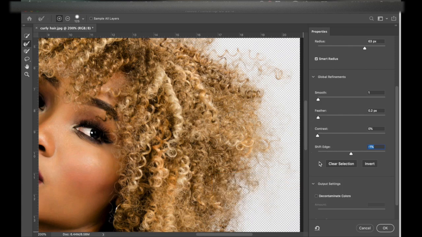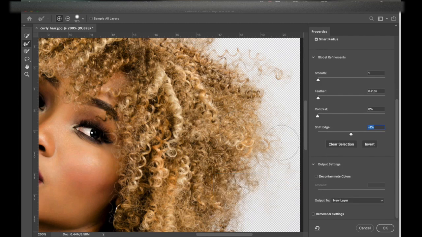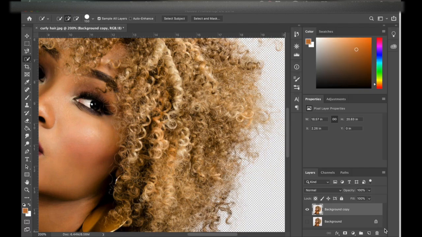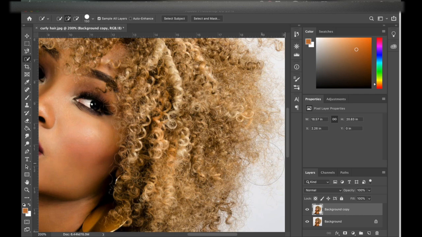And the really nice thing from this select and mask area that we're in now is once I've made my selection, this output to is really helpful. So I can now say, make it a new layer, make it a selection, make it a new layer with a layer mask. And we'll go into masks and layer masks a little bit after this video. But here I'm just going to put new layer. So when I hit OK, it copies it onto its own new layer. Pretty cool.